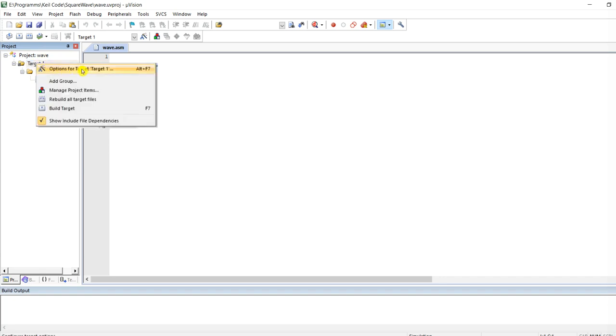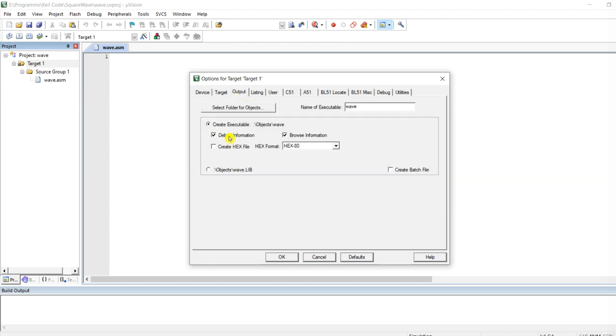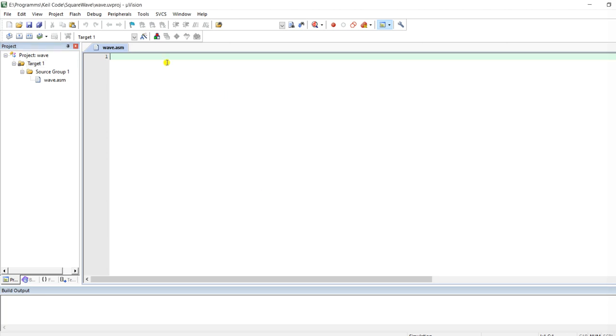In the target option, under options for target 1, we can see the crystal oscillator frequency given to us is 20 megahertz. We will replace it by 11.0592. This is the crystal oscillator frequency which we need, and in the output we have to create our hex file. So we will check this box and then click OK. Now we are going to write our code in the file wave.asm. So let's start with the coding part.